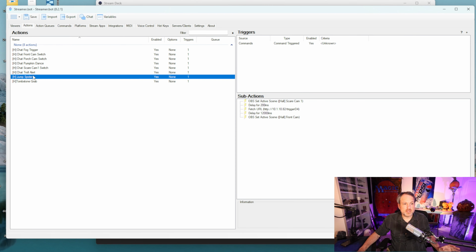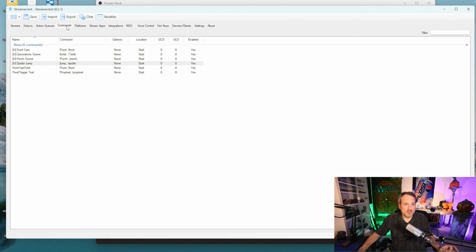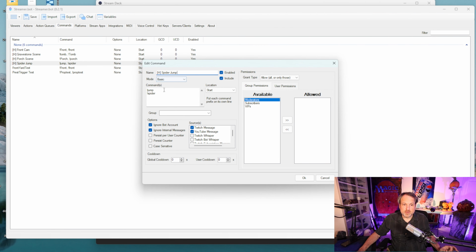But basically, say I've created an action here called Jump Spider, and I want to choose what triggers it. So I have to come up to the tab called Commands, and I may have one called Jump Spider. It's labeled Jump Spider, and here's the command that it looks for in chat. Exclamation point jump. You don't have to have an exclamation point. You can have a pound or at or whatever you want, however you want to handle it. If someone says either exclamation point jump or exclamation point spider, and the source that it looks through is Twitch chat or YouTube chat. I haven't decided if I'm going to stream on Twitch or YouTube, so it's looking at both. Hit OK.